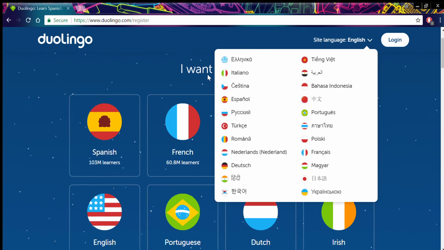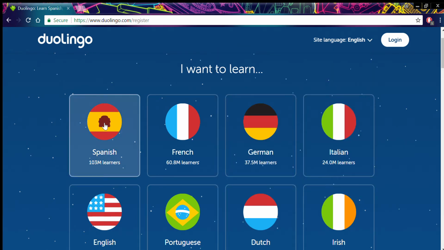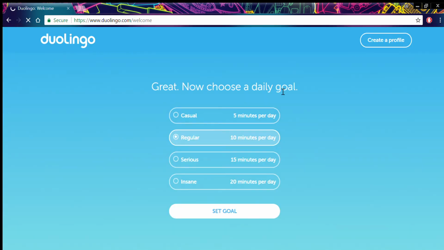So right now I'm just leaving the site language in English, and I'm clicking on Spanish. So you can choose any of the languages here. Click, click. And you can also choose a daily goal.